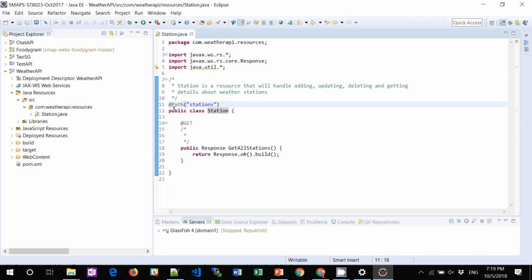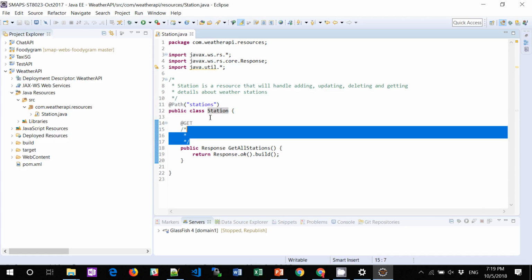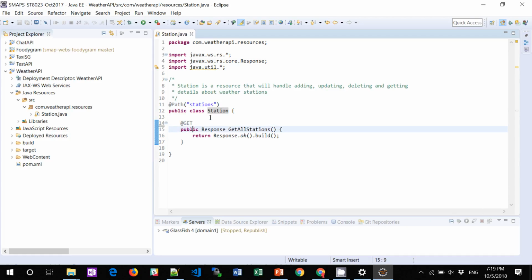So to be clear, my first method here, get all stations, will return a response. The return response.ok().build() will be a very standard line that you will do for most of your methods. Some of the lines you'll come across, you will not do an OK, you might do a server error or not authorized. That will happen when we go to the topic of authentication. So this is your first GET method.